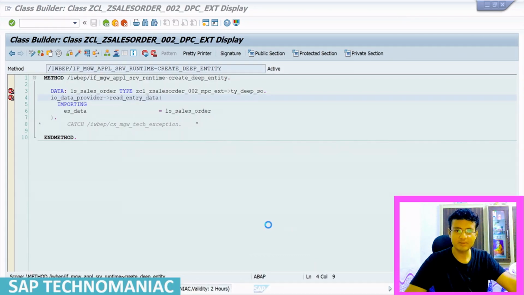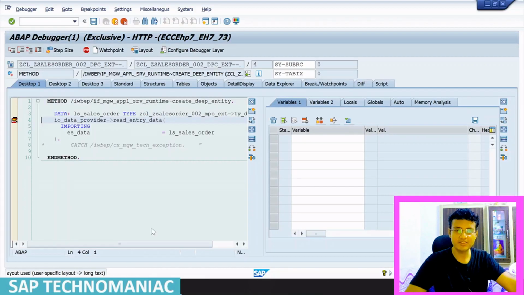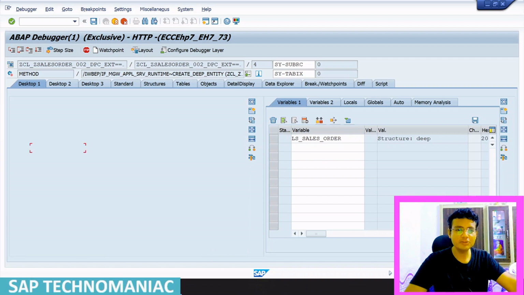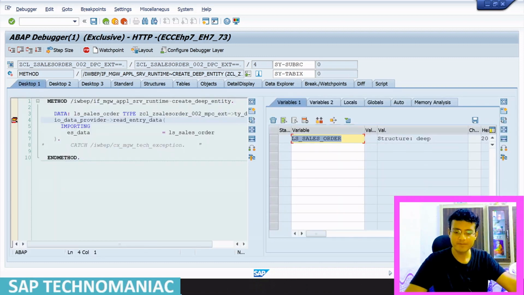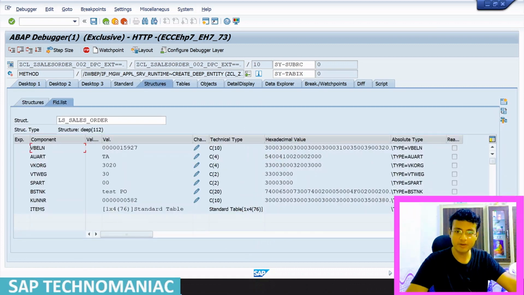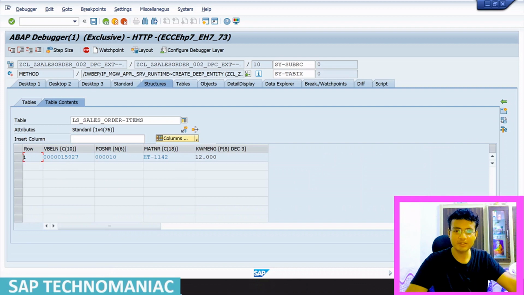I think the system got stuck. The breakpoint got triggered. Currently it is blank, and I'm trying to fill the data in this one. Let me do F6. I hope the data got filled over here. Yes, correct. So you got this one, then the items association; as of now you put one item only. That is the reason you can see one item. You can put multiple line items also, and that will also come.